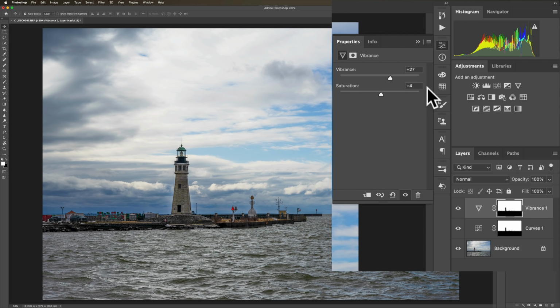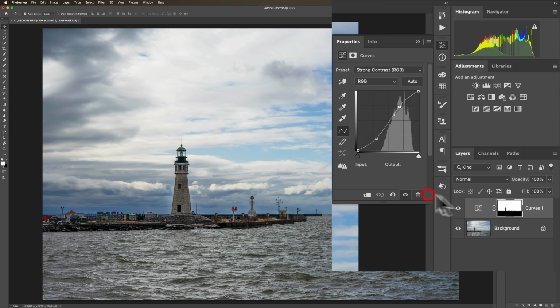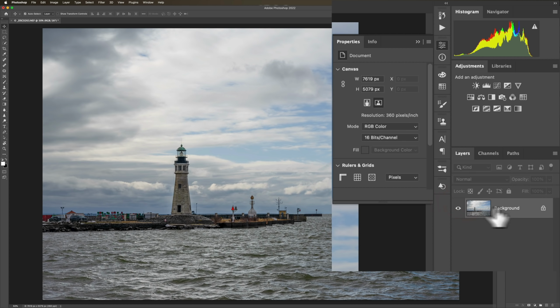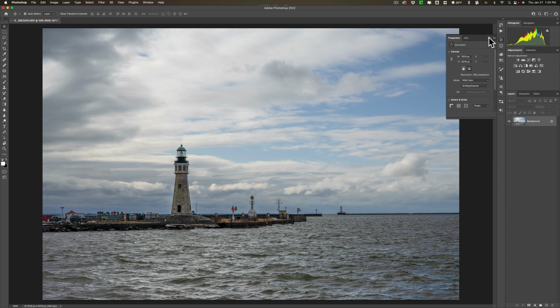Now, there's another way to do this. Many of us like to work with Camera Raw because we're very familiar with Lightroom, and Camera Raw is basically the develop module of Lightroom. So if you want to do that, let me get rid of these adjustment layers. So we're right back where we started with our original background layer. I want to use Camera Raw to adjust the sky only.